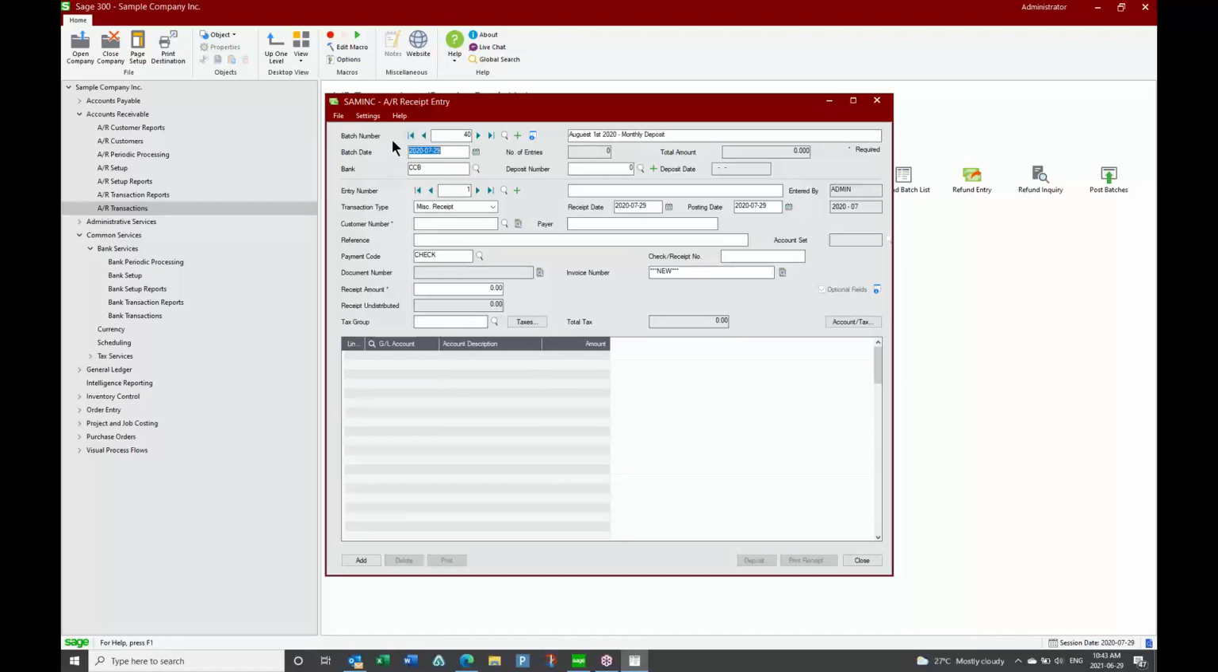Notice it's defaulting to July 29th, right? Because that's the date I signed in as. So I've got to be careful here and make sure to pick the right date of August 1st. Oops, August 1st. Correct bank account, and then when I click new, it'll automatically default to the correct deposit date.